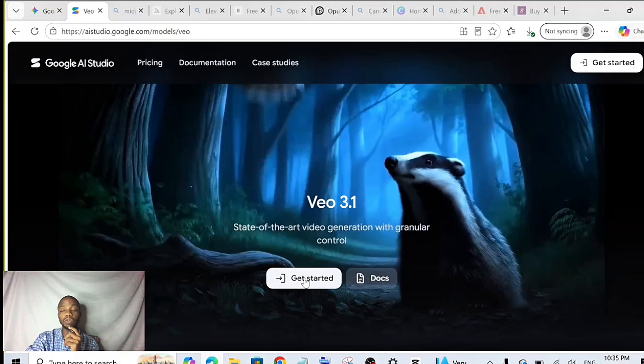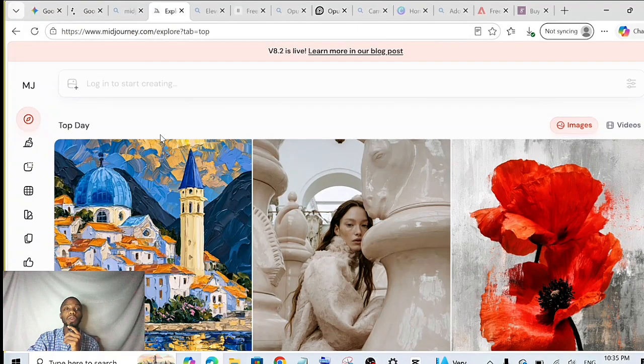But the next AI software that we have is Midjourney. Midjourney is an awesome platform where you can type a prompt and generate it into an image, and likewise a video. This is the video aspect of it.